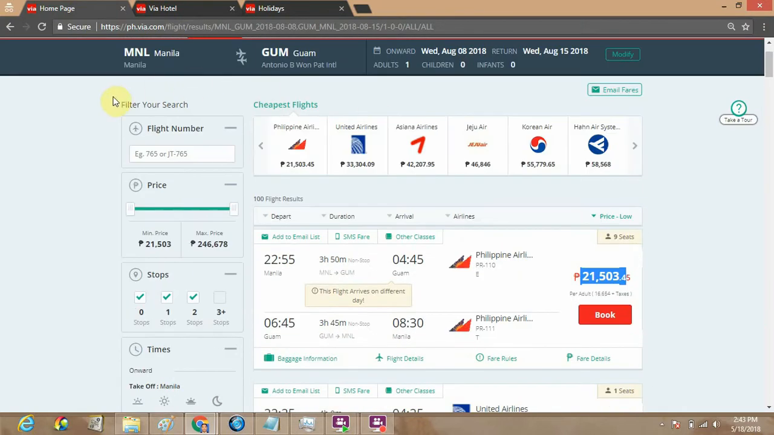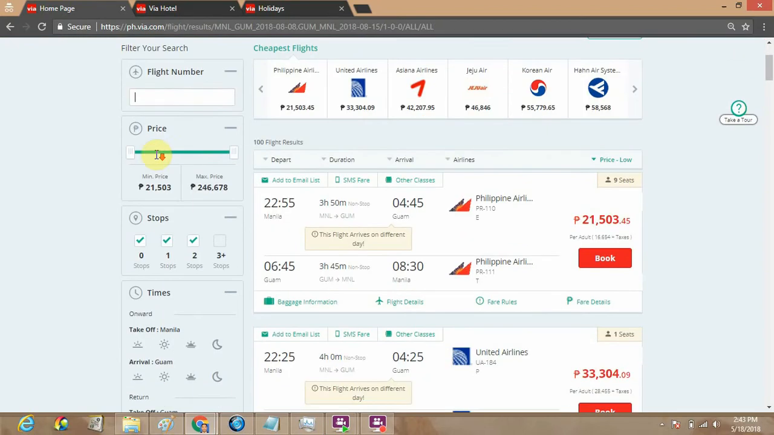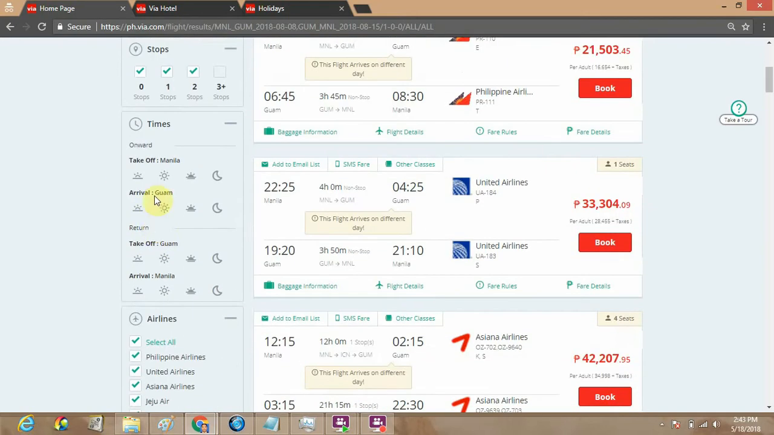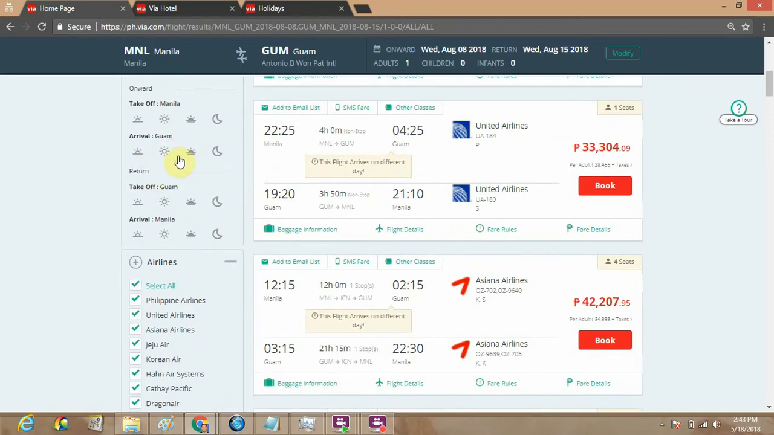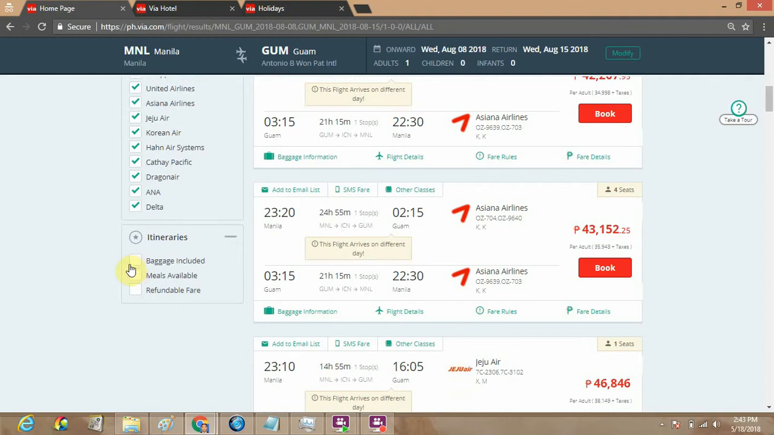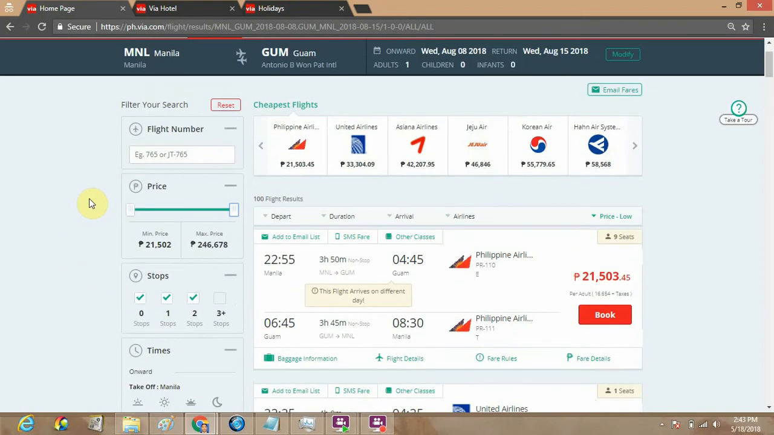On the left side, you will see the filter dashboard. It will allow you to filter the results on the right side. For instance, should a passenger have a preferred flight number, simply key in the flight number on the left side. Or if the passenger has a preferred price range, number of stops, departure time, airlines, or inclusions like baggage, meals, and ticket refundability.